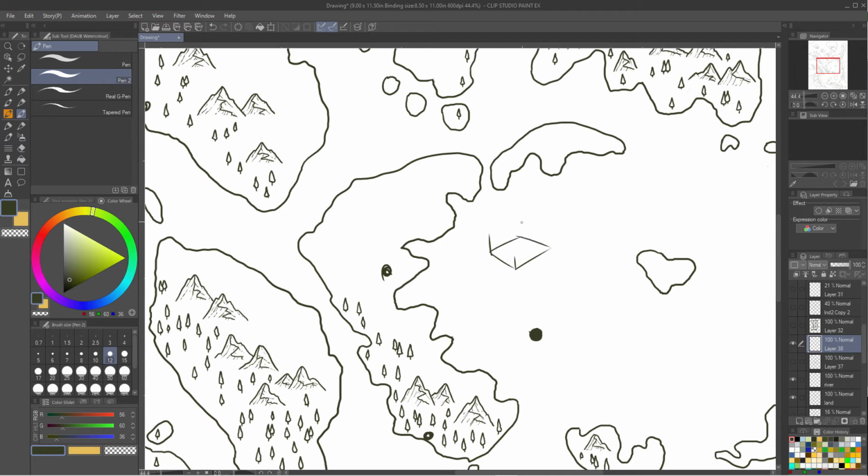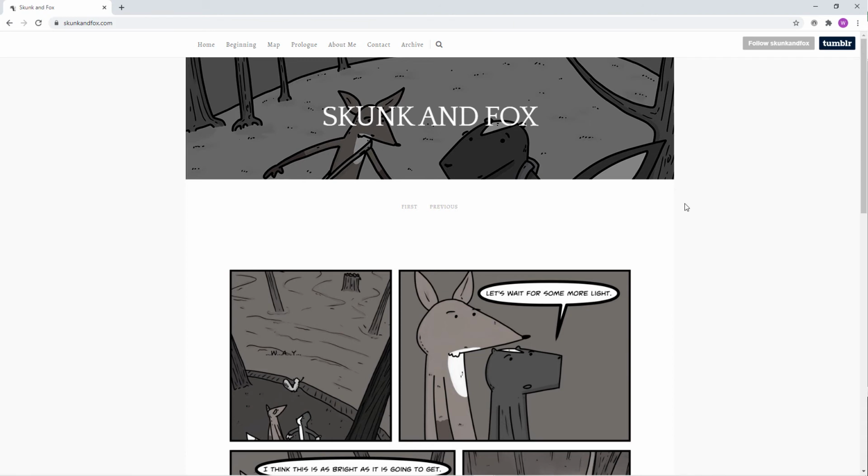I could do a more pictorial thing, so I could have some kind of, here's the castle walls, maybe this just to help identify. I could do something like that. Actually, I'm going to show you an example where I did do something like that. Here, I have a comic called Skunk and Fox. You can find it at skunkandfox.com if you're ever interested.